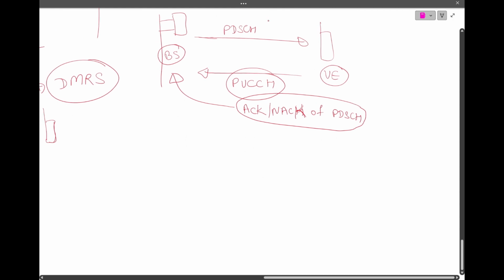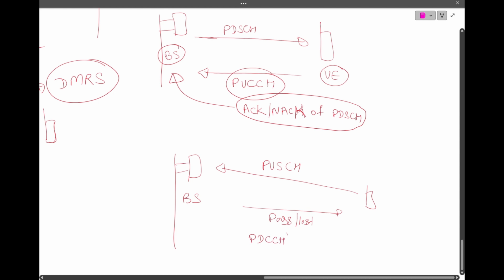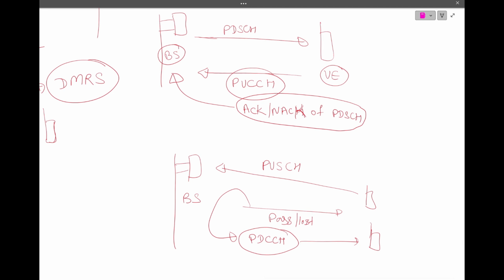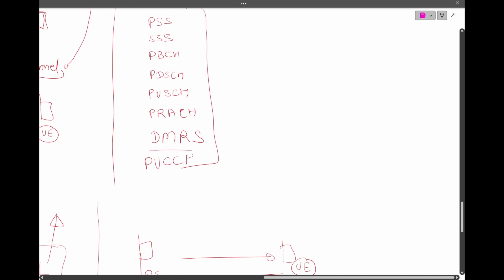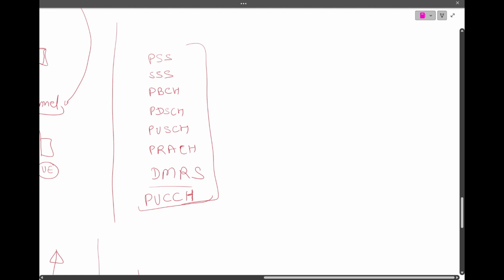In case of PUSCH, when the UE is sending PUSCH, there also has to be a way for the base station to tell the UE whether the packet passed or lost. This is facilitated in the PDCCH itself. Since there is already a control message going, this information is also encoded in it to tell the UE about the CRC pass or fail, or the ACK/NACK of uplink is transmitted in PDCCH itself in some form. But for the downlink data, it goes through PUCCH. So PUCCH is also required to do the data transfer. These are the different channels and signals we need to do the basic data transfer.